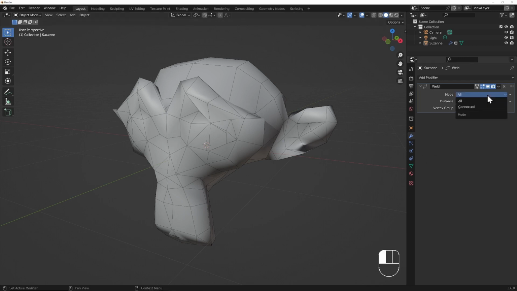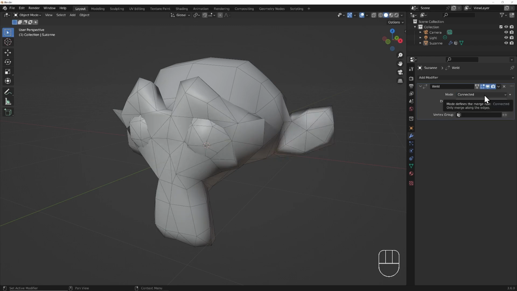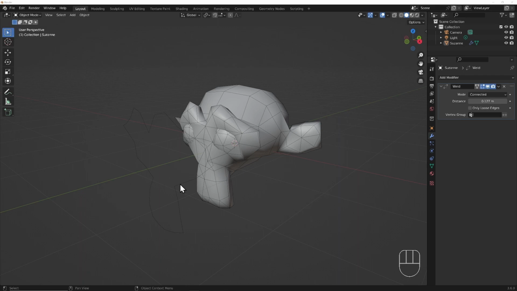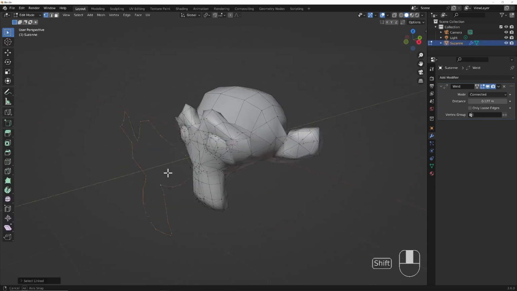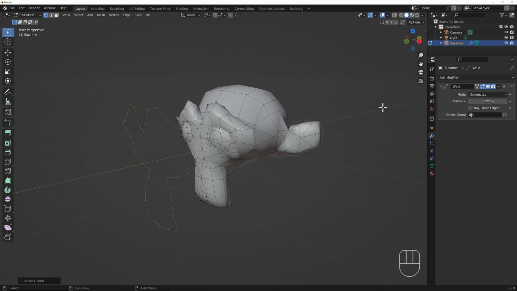If I switch the mode to connected, the head and the eyes will still be collapsed, but only vertices which are connected to the same mesh will be affected. Therefore, the head vertices will be welded independently of each eye mesh. I've separated out an edge loop here to demonstrate an extra setting which becomes active in connected mode.